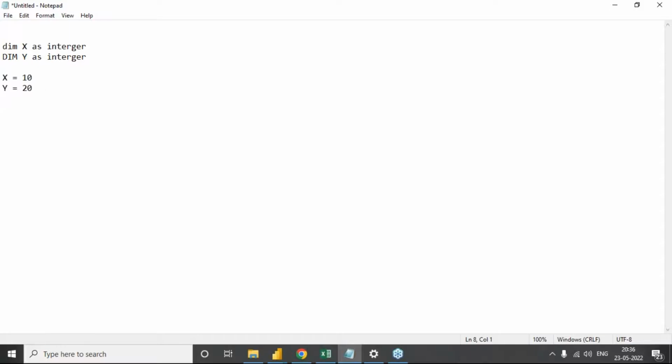Let's say Z equal to X plus Y. So what is my total here? What should my Z variable have? Z should be 30, right? Probably in this case, I have to define Z also as a variable. Yes or no? Clear?